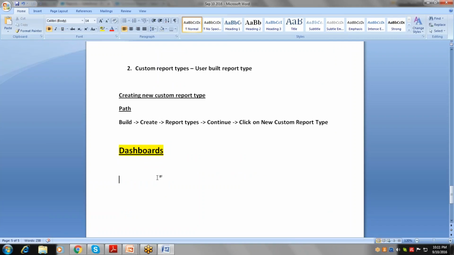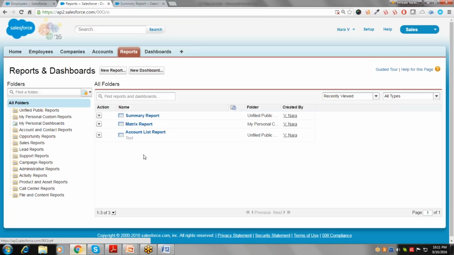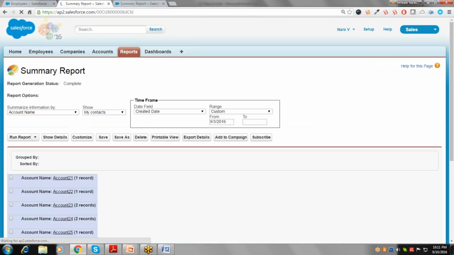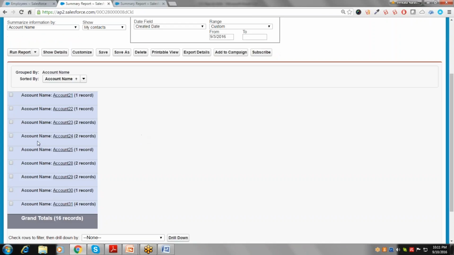So dashboards are nothing but the graphical representation. So let's say if you create a report like this, maybe it takes some time to observe the count of data. So it's a difficult event to customers, because here I just have 16 records. In the real system, it may be thousands of records. So at the time it is difficult for the customers to identify how many records it has. So how to identify each record.